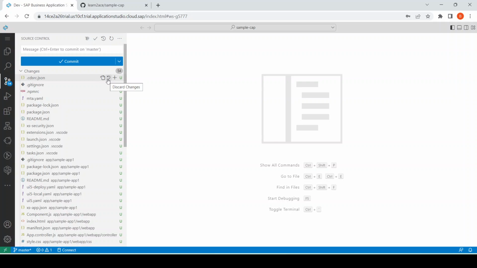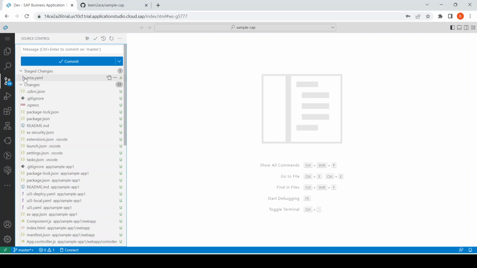Where you make some change, the change is recorded and you can discard that change, or you can commit a particular change using the stage button. Okay, so I have a mta.yaml. I will stage this change. So I get two different things. There are a few files where I have changes, and there are a few files where I have staged the change, where I am ready to commit this change which is in the application.